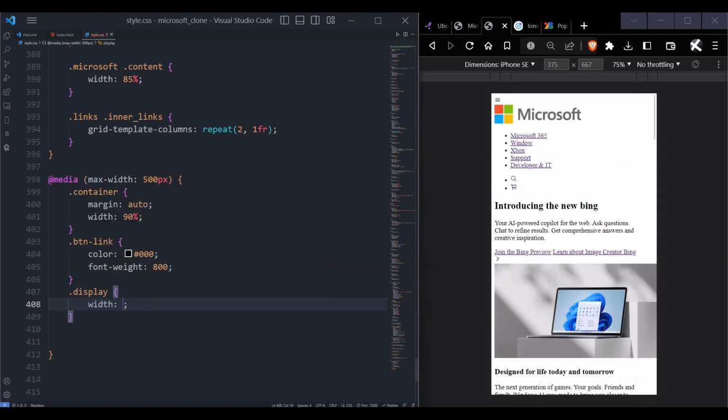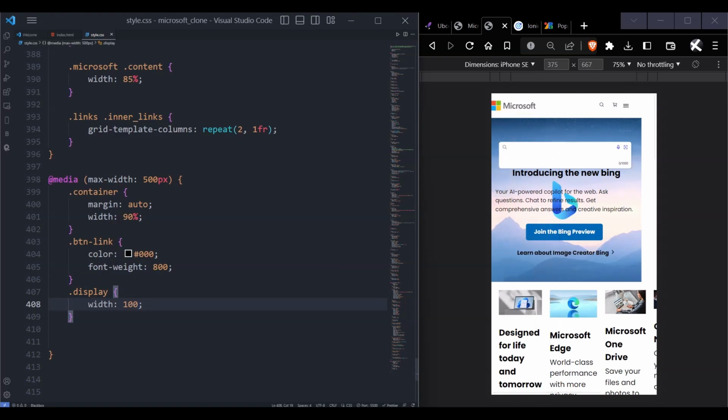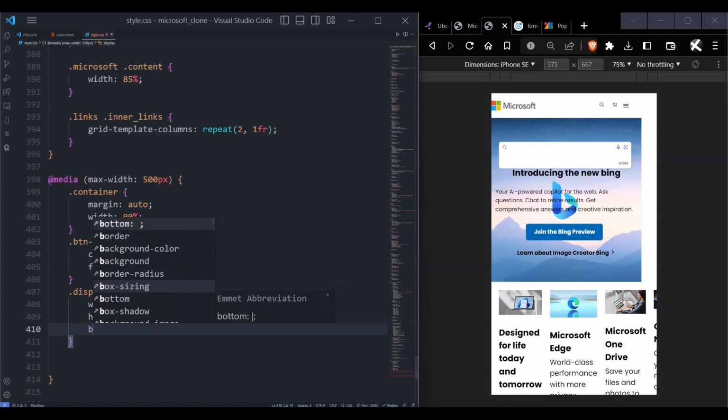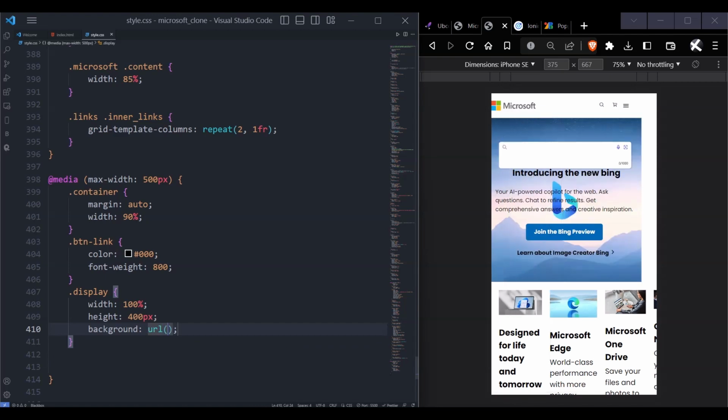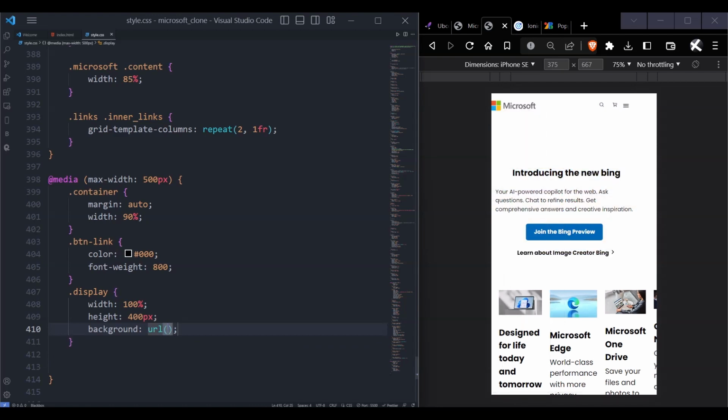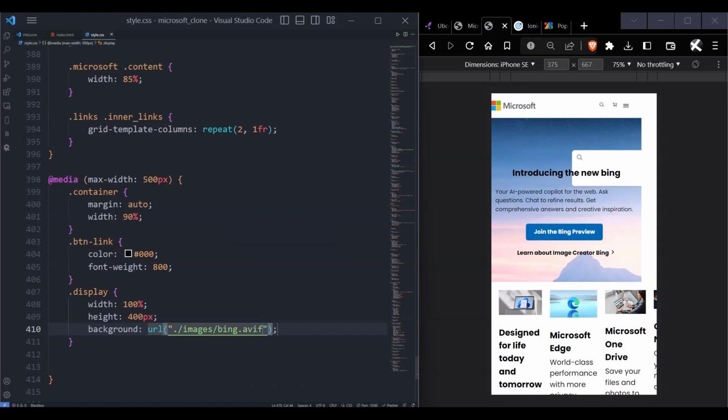So for our display, give a width of 100%, height of 400 pixels, background color, the URL, use the images, the Bing one.